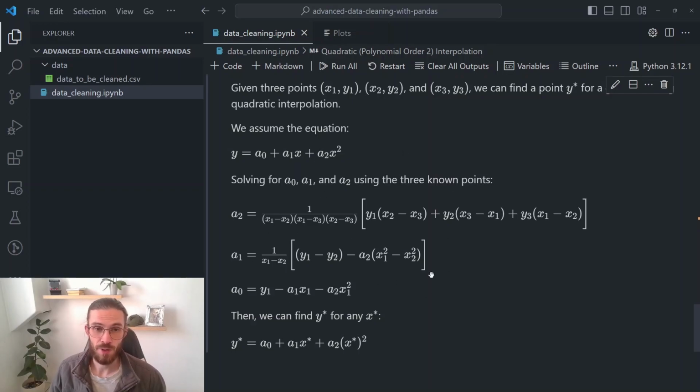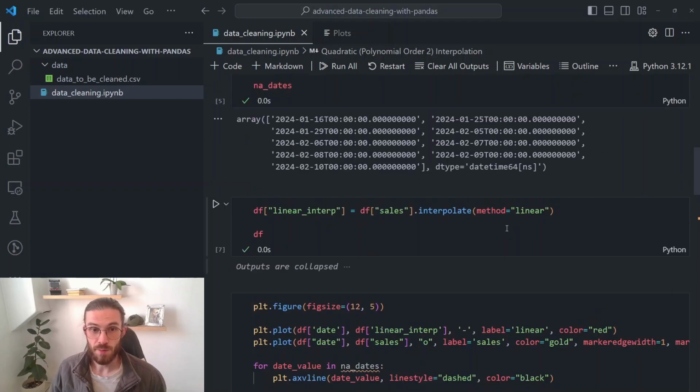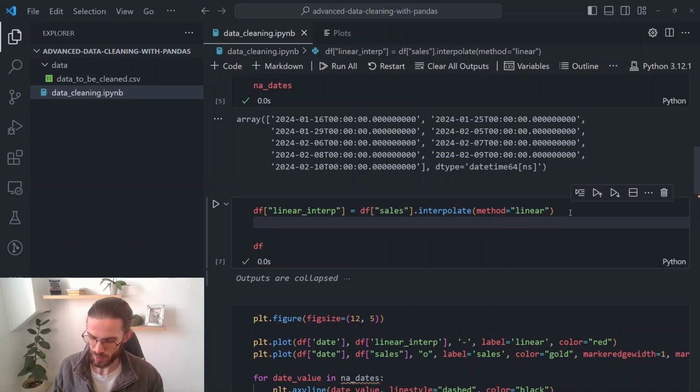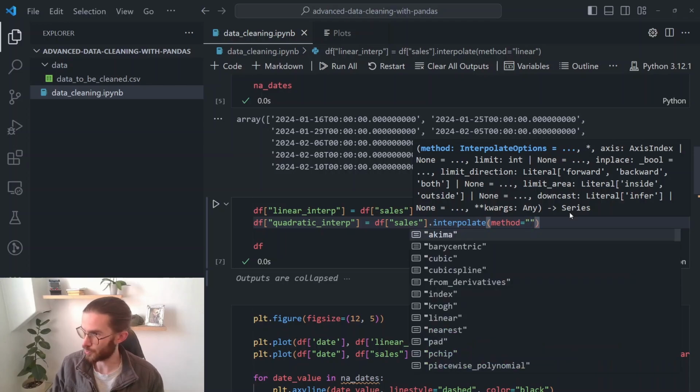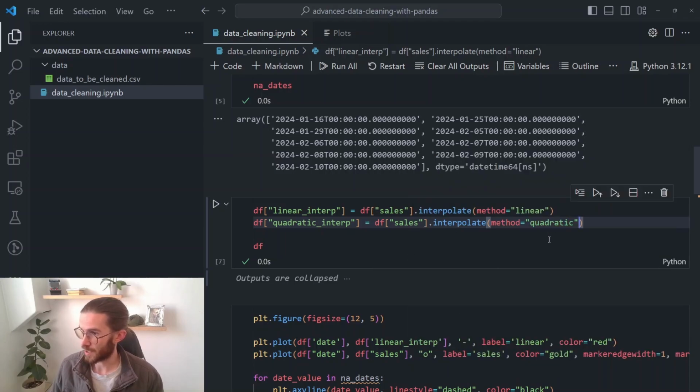So let's go back to our interpolation using Pandas. Scrolling back up to where we did our linear interpolation, we can now do something similar and instead specify a column called quadratic_interp, for interpolation, equal to df sales dot interpolate again, but this time we can specify the method equal to quadratic. So this tells Pandas that we want to use a quadratic equation to interpolate our data, and it will go ahead and apply that to our data set.